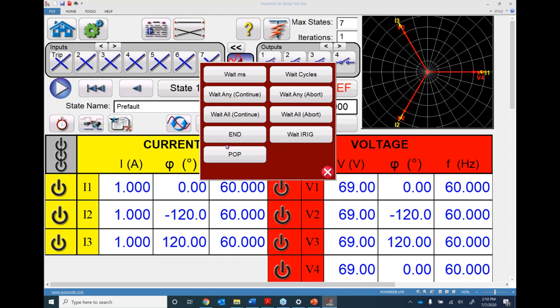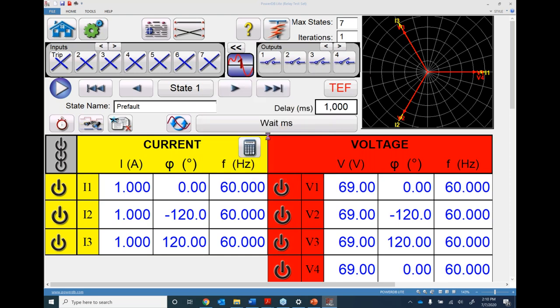And the end option is chosen for the last state, which is the end state. There are a couple of other options that are shown here, which pertain to performing end-to-end testing, which we will discuss in a little while. So let's take a look at each of these states.